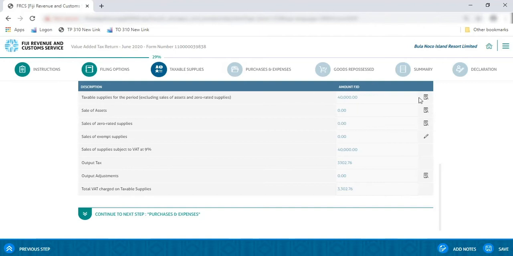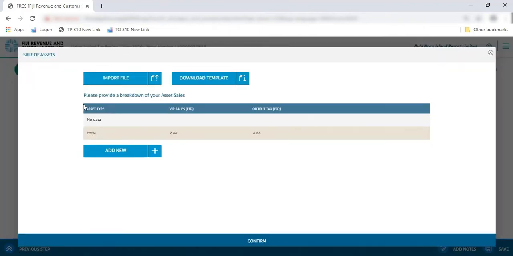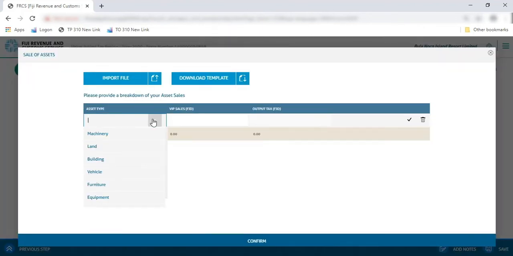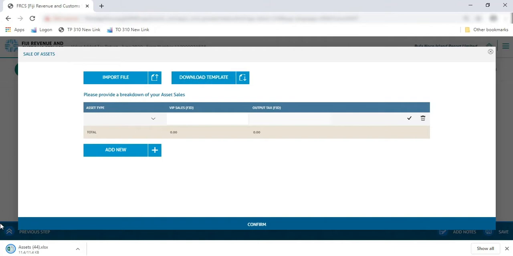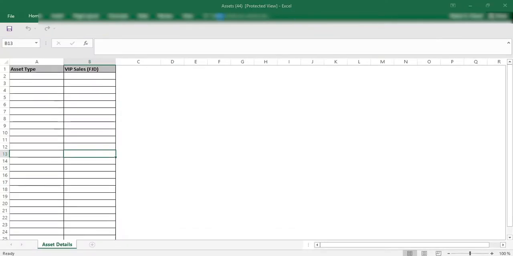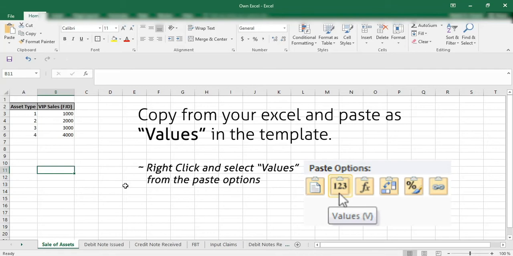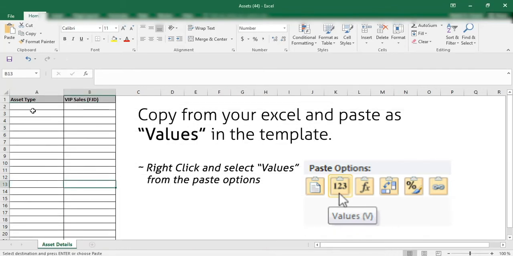In line 2, Sale of Assets, there are two options. 1. You can add new, where you select the asset type from the drop-down list. 2. Use the download template option to copy and paste data from your accounting system. Once you download the template, copy your data, and be sure to paste as values in the template.